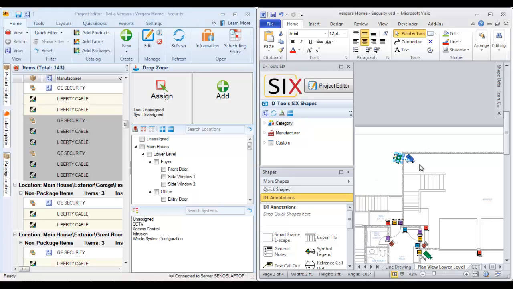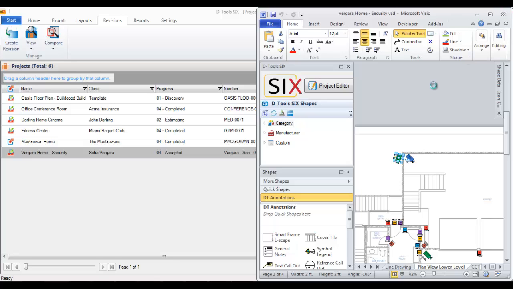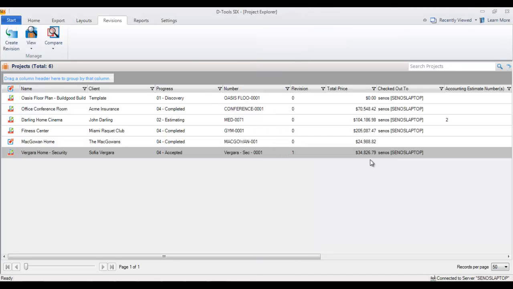Now, I'm not going to draw those right now. In fact, I'm just going to save the project file and close out of it. So I've made the changes that were requested. And we'll close out of here. And back here in the grid, you can see that the price has changed because we've made adjustments.